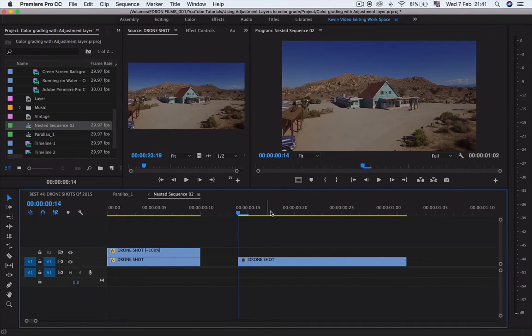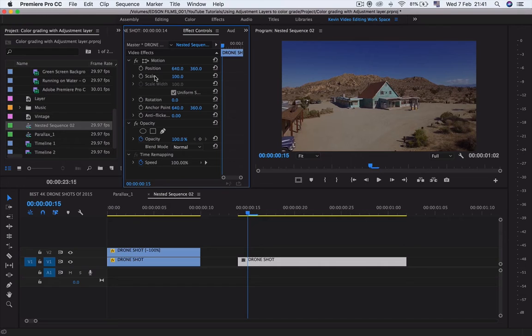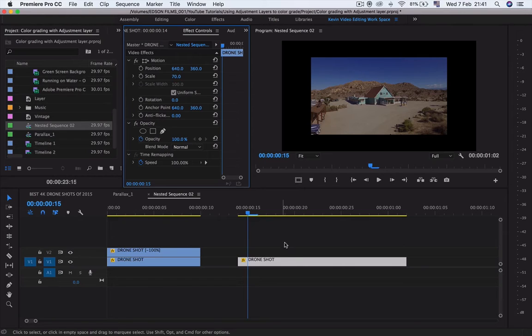Okay, great. So now let's double click on the clip so that we can change the scale. We're gonna scale it down to 70. Great, so that we can see the whole margin of what we are doing.